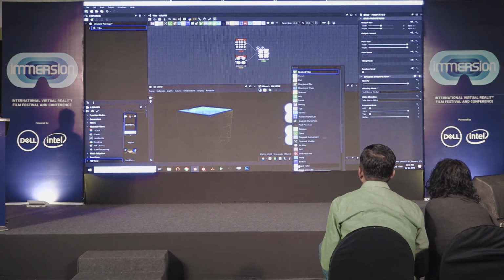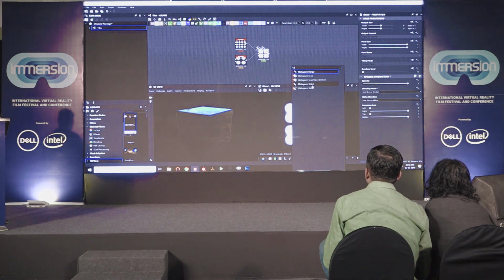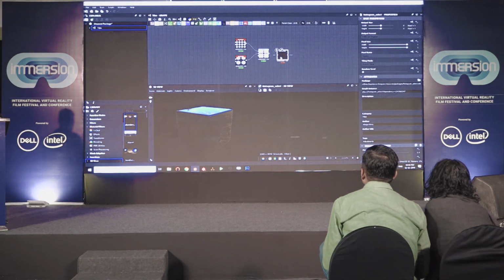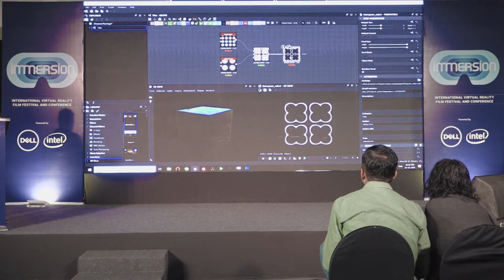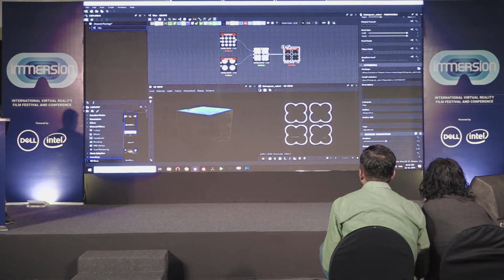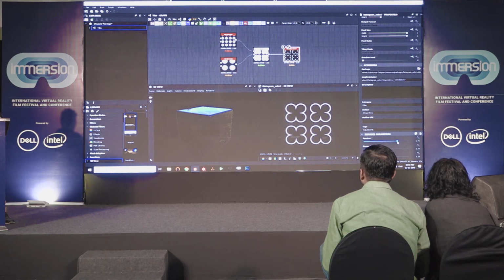I will just grab a histogram select. Let me refine the shape a bit further. So I will just plug this. So now my shape is already refined a bit. I will do a little more adjustments. Something like this. Yeah, perfect.